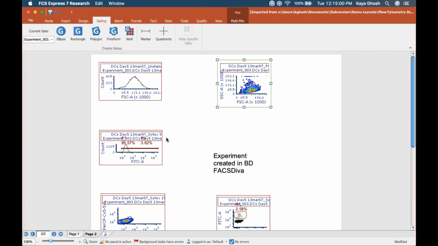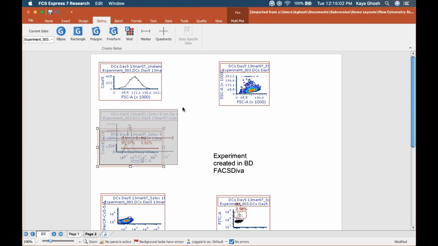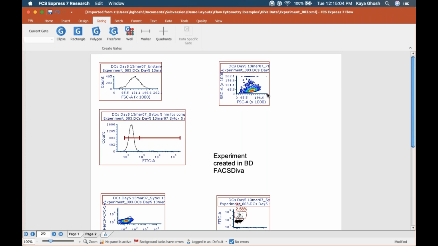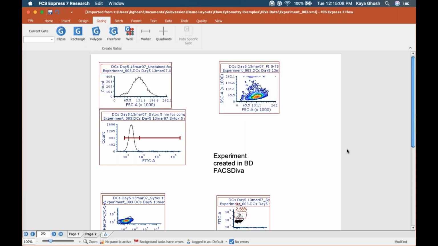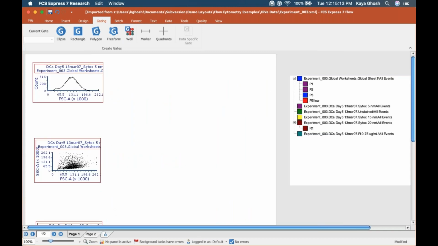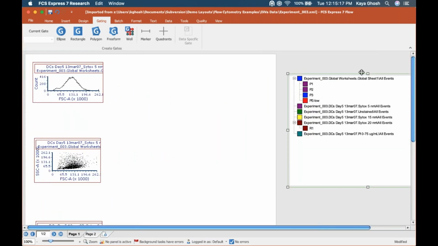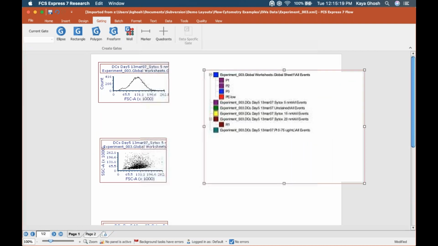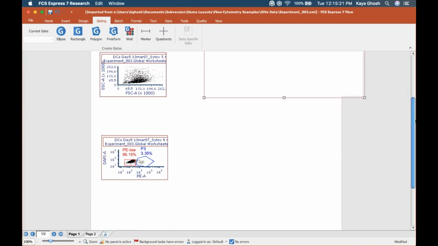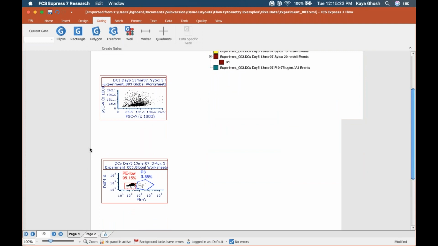You can resize these plots. You could resize multiple plots at once, like all the typical rules that apply to FCS Express layouts apply here. Okay, and everything is coming through, all the plots and gates from acquisition. The only difference is FCS Express doesn't understand the color dot plot format of FACSDiva, so they just come in as regular black and white dot plots.